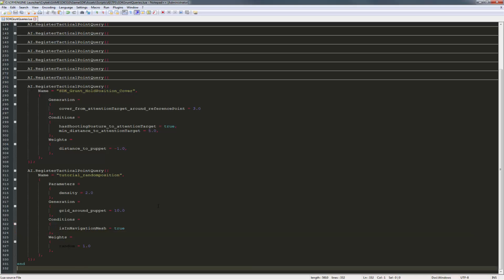So in that, we've basically said that we are having a density of every 2 meters, and it will draw a 10-meter grid around our character or puppet. The conditions state that it needs to be in the navigation mesh, and based on the weighting, which is going to be completely random, we would choose that random position to go to. So this is not as precise as something else, but it would give us a good testing bed for a first query inside of the tactical point system.